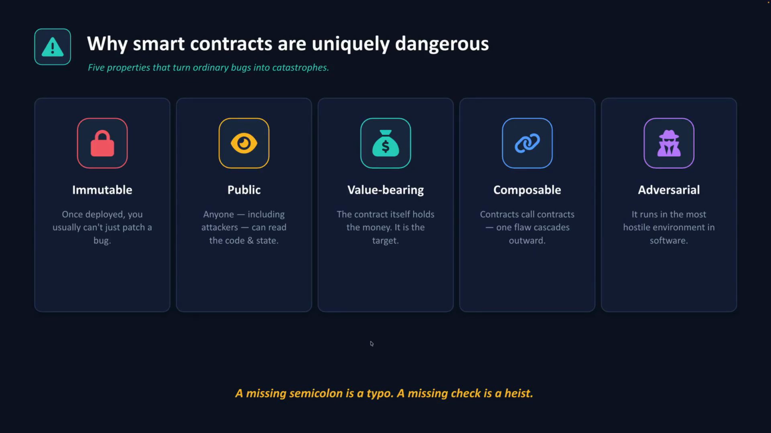Why are smart contracts uniquely dangerous? There are 5 properties that turn ordinary bugs into catastrophes. First one is immutable. Once you deploy a contract, you cannot patch it. You cannot upgrade it. However, if you have deployed an upgradable smart contract, in that case, you can upgrade the smart contract in case of any bugs.